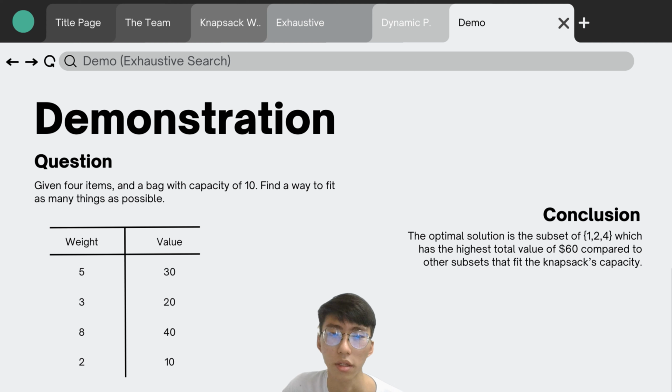The question given is: given 4 items and a bag with a capacity of 10, find a way to fit as many things as possible.